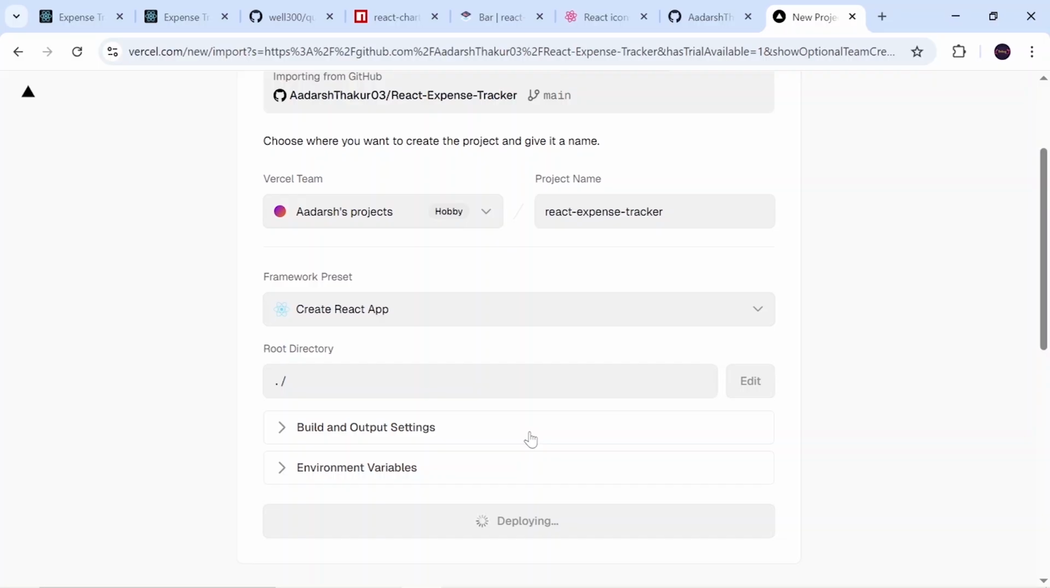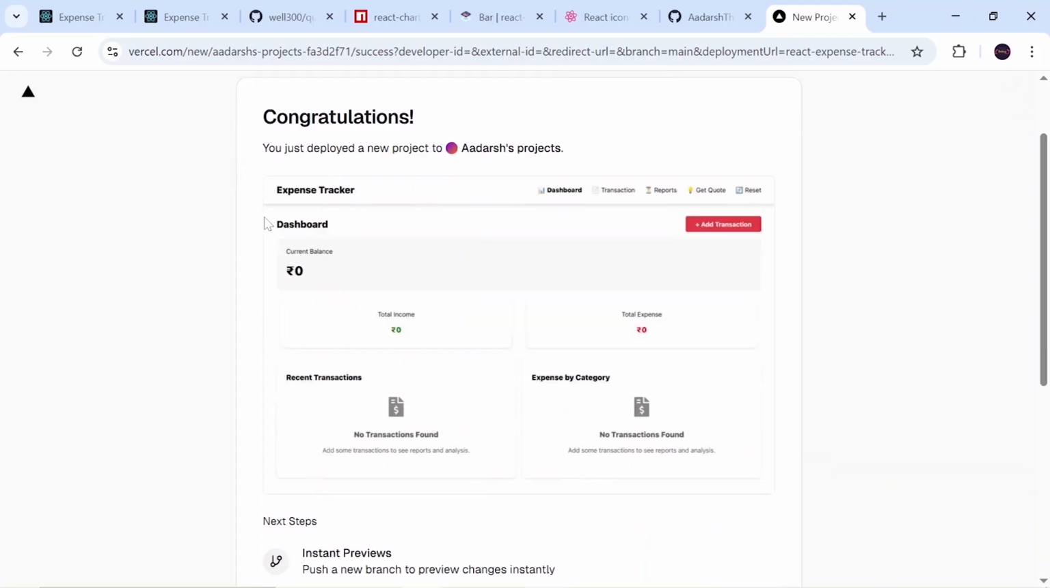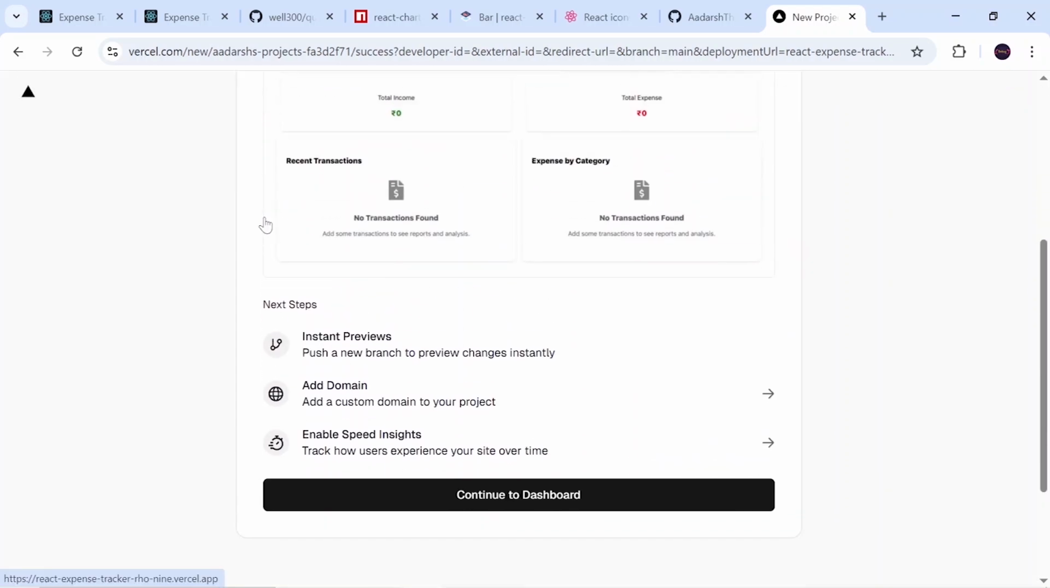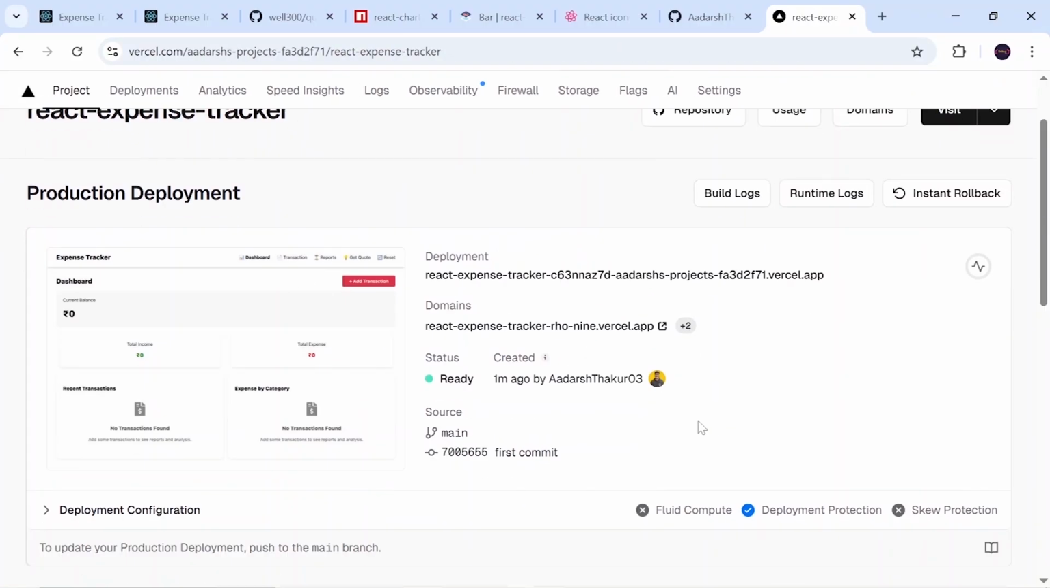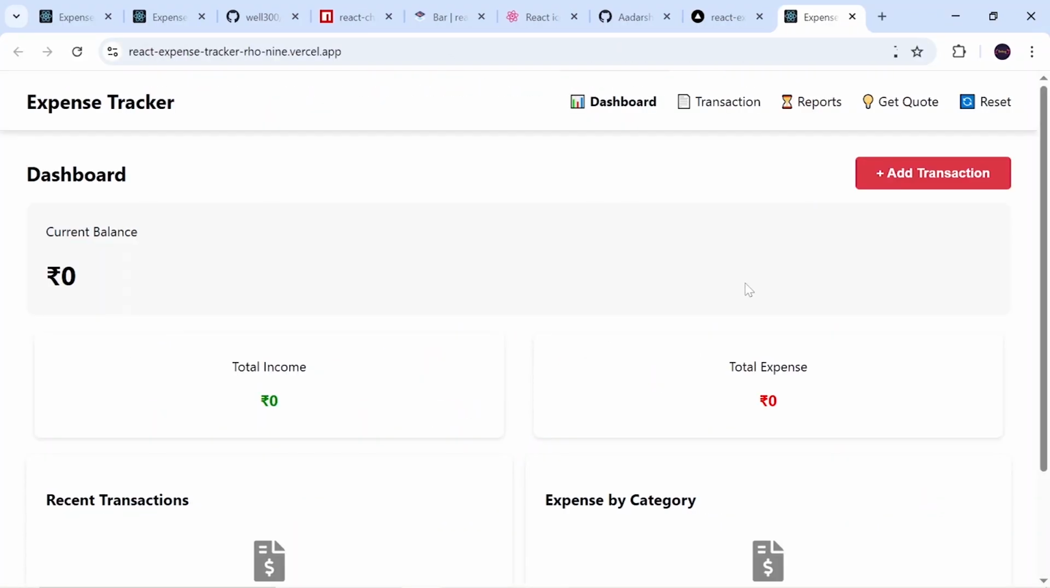Let's wait for it to finish, and you can see my project is deployed. I have got this message. I can just scroll down and click on this continue to dashboard. This is my project and this is the link. So I will click on this and you can see my expense tracker has opened here.